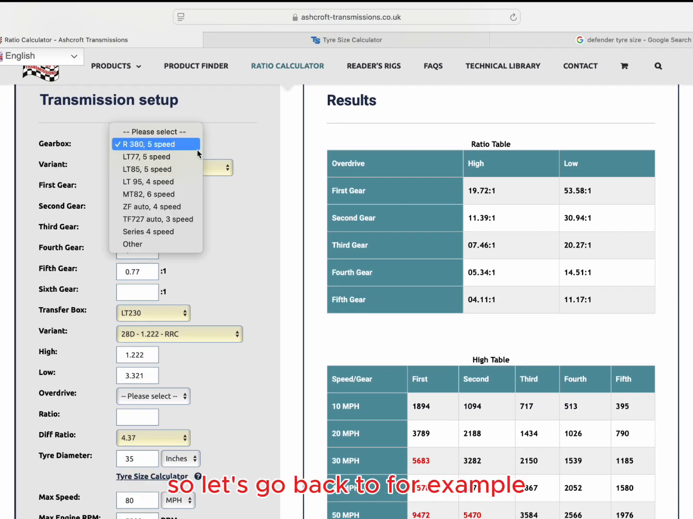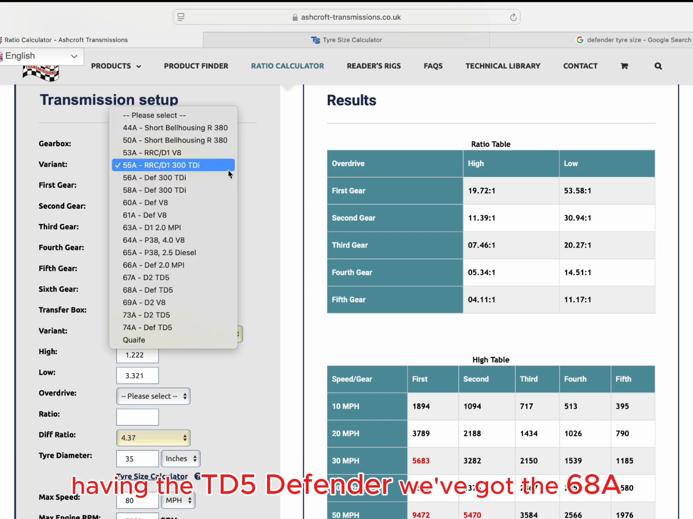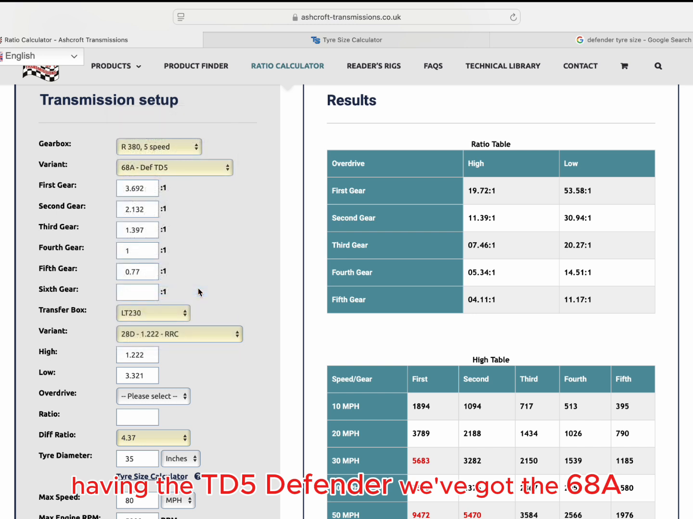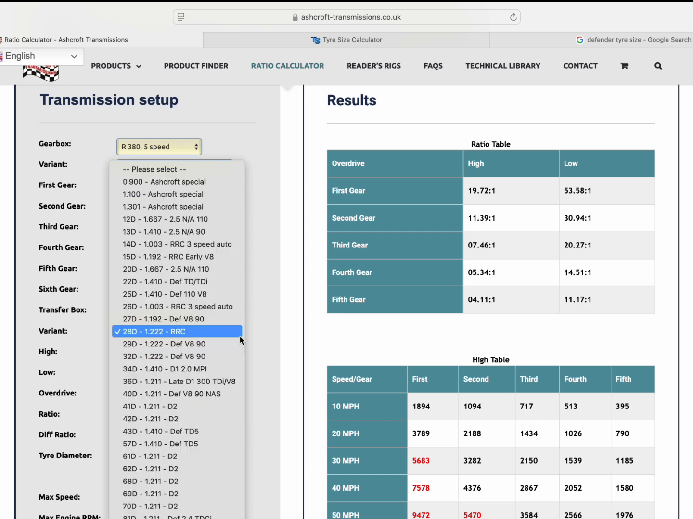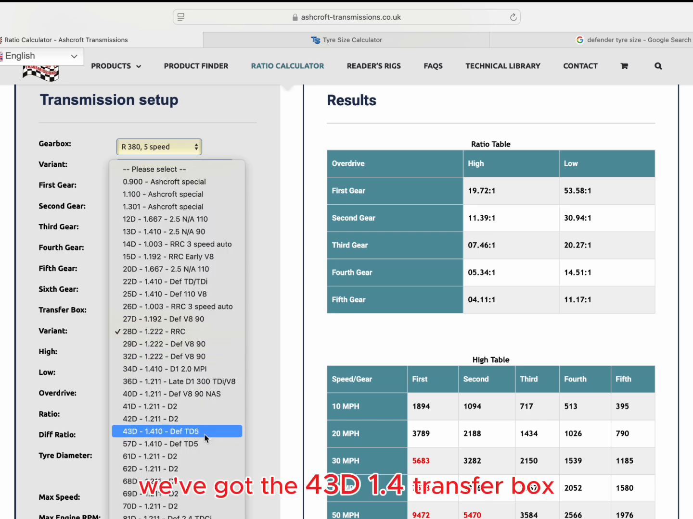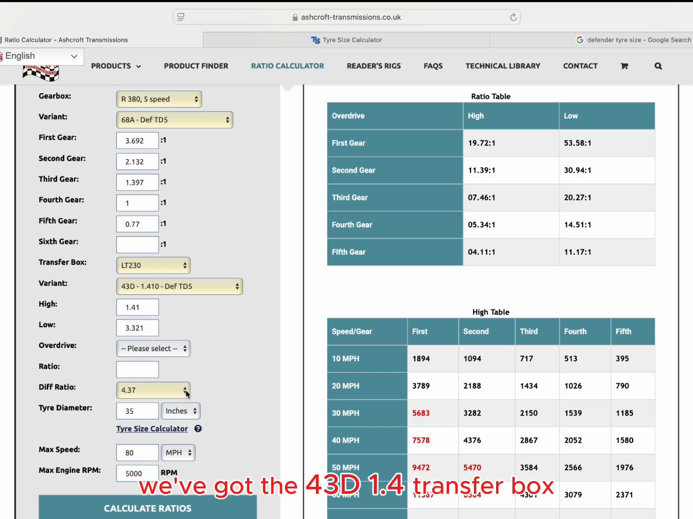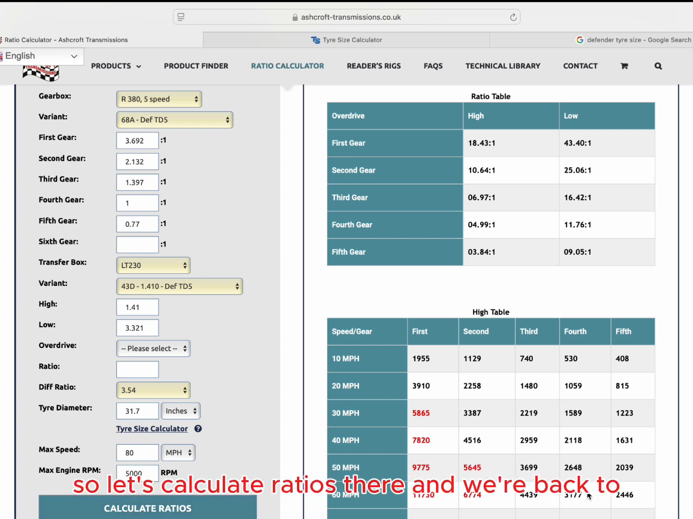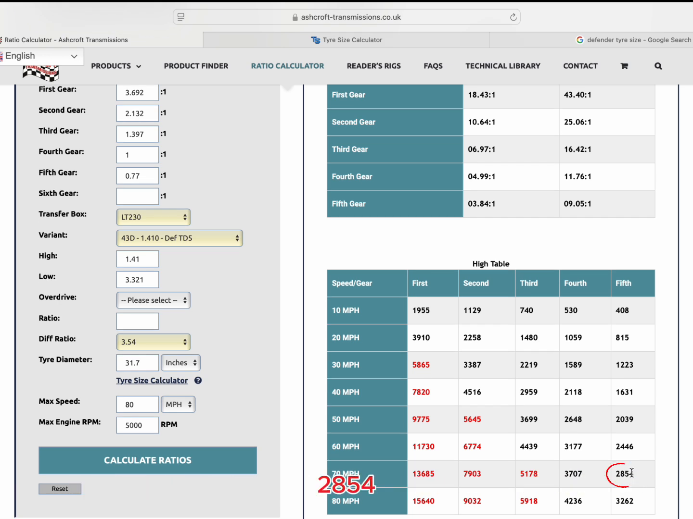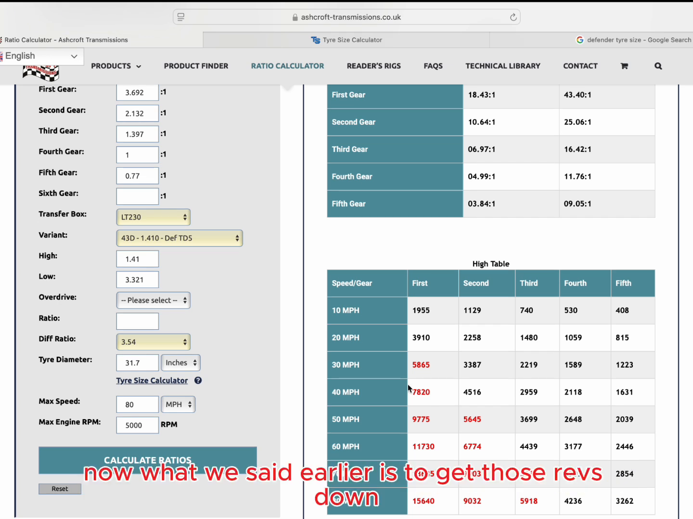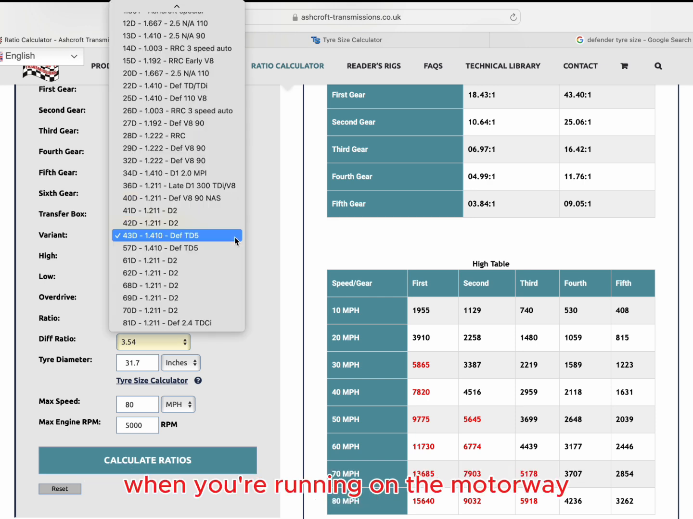So let's go back to, for example, having the TD5 Defender. We've got the 68A. We've got the 1.4 transfer box. We've got standard diffs at 3.54, and we've got standard tyres, which I think we said were 31.7, assuming we've got 285/85 R16s, a fairly standard tyre. So let's click calculate ratios there. And we're back to 2854.